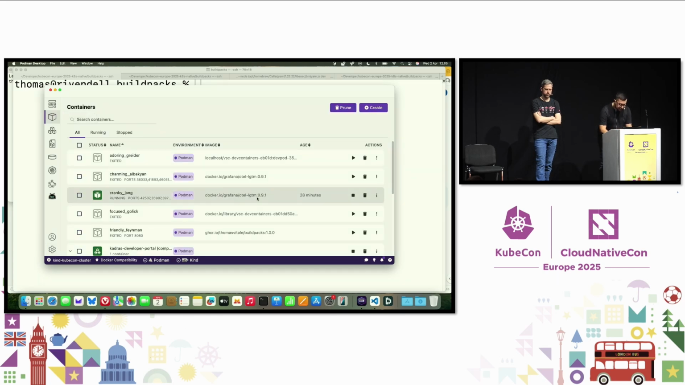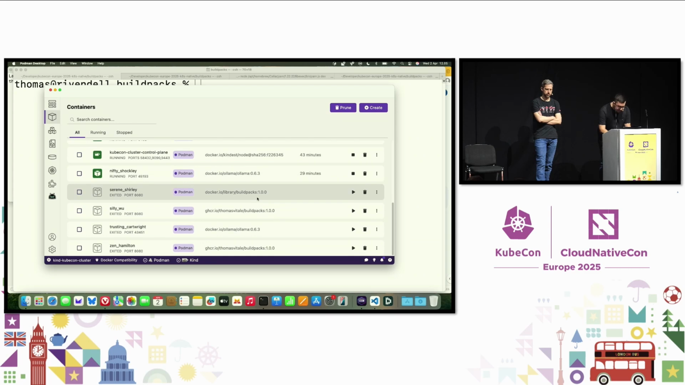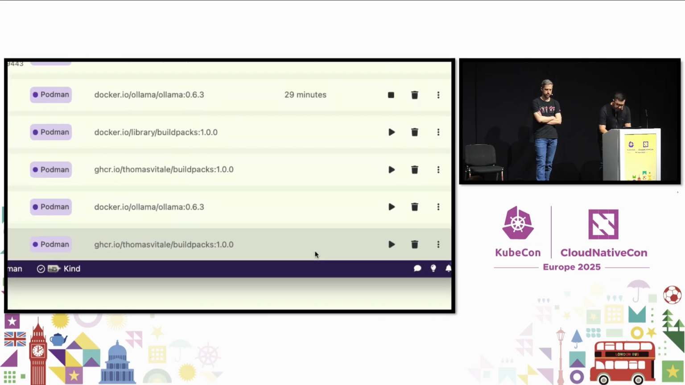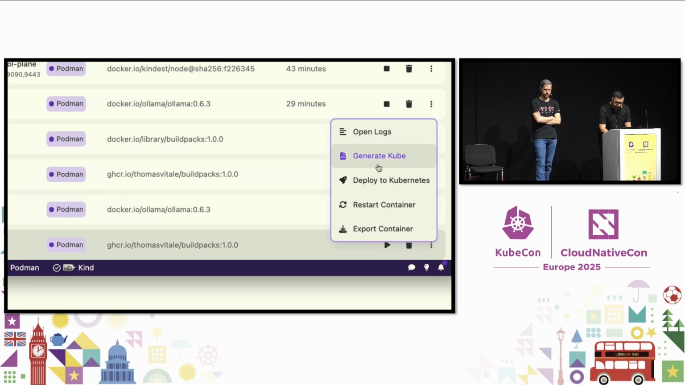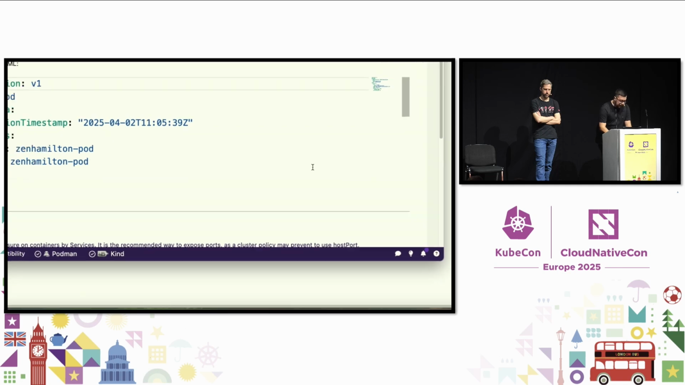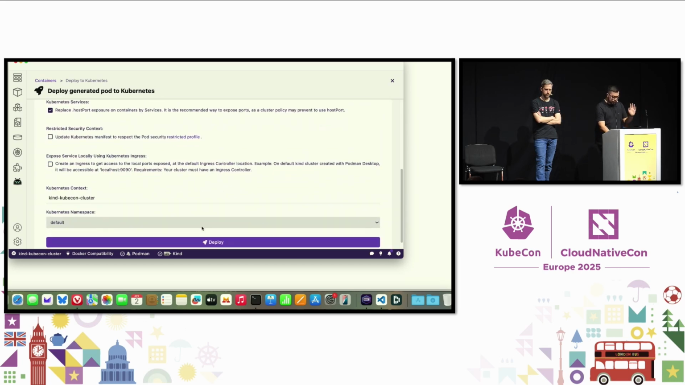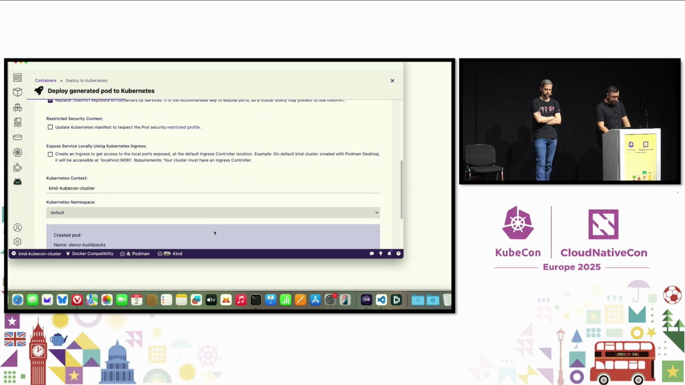But once I have a container, Podman has a very nice feature. So I have my container image down here. What I can do is say deploy to Kubernetes. So directly from here, I get all the manifest auto-generated for me. Let's say demo Buildpacks. I can provide different parameters, but all the defaults are fine with me. And then I can just say deploy.